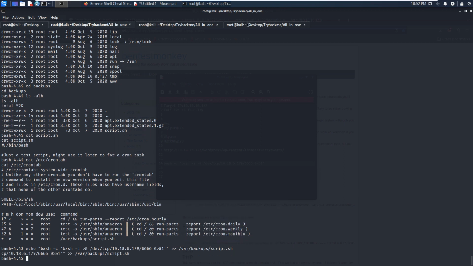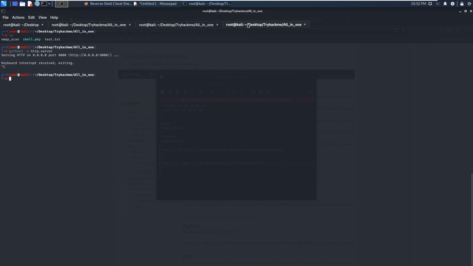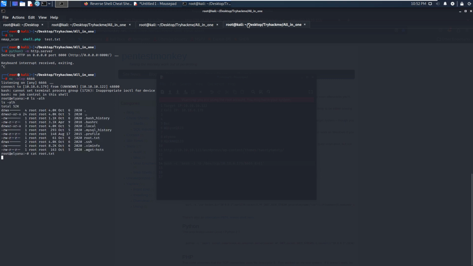Okay, no error. Now we can set up another listener, right? And wait for the target to make another connection. And this connection should be run by the root user. And then we can get the root privilege, right? Or get the root shell. Because of this cron job, as you can see, we have already got the root shell, and now we can get the root flag without any issue. We can even go back to the home directory and then get the user flag if you want.